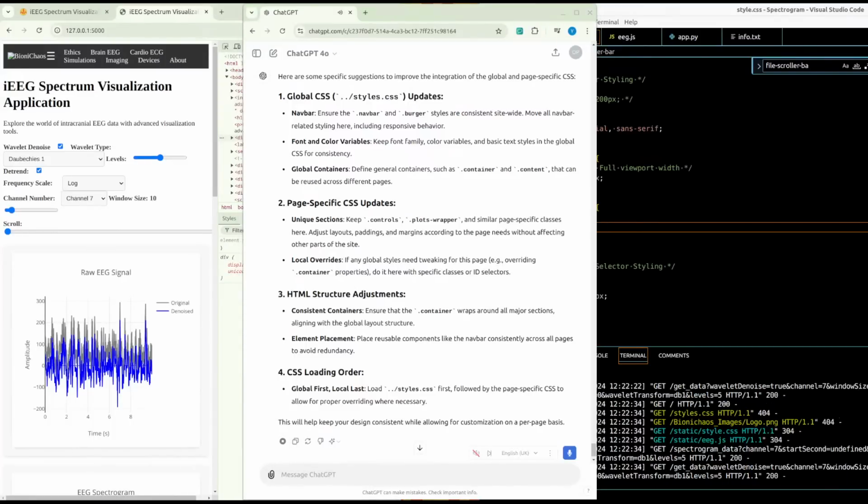Here are some specific suggestions to improve the integration of the global and page-specific CSS. On global CSS, styles.css, updates. Navbar: ensure the .navbar and burger styles are consistent site-wide. Move all navbar-related styling here, including responsive behavior. Font and color variables: keep font family, color variables, and basic text styles in the global CSS for consistency. Global containers: define general containers such as .container and .content that can be reused across different pages.